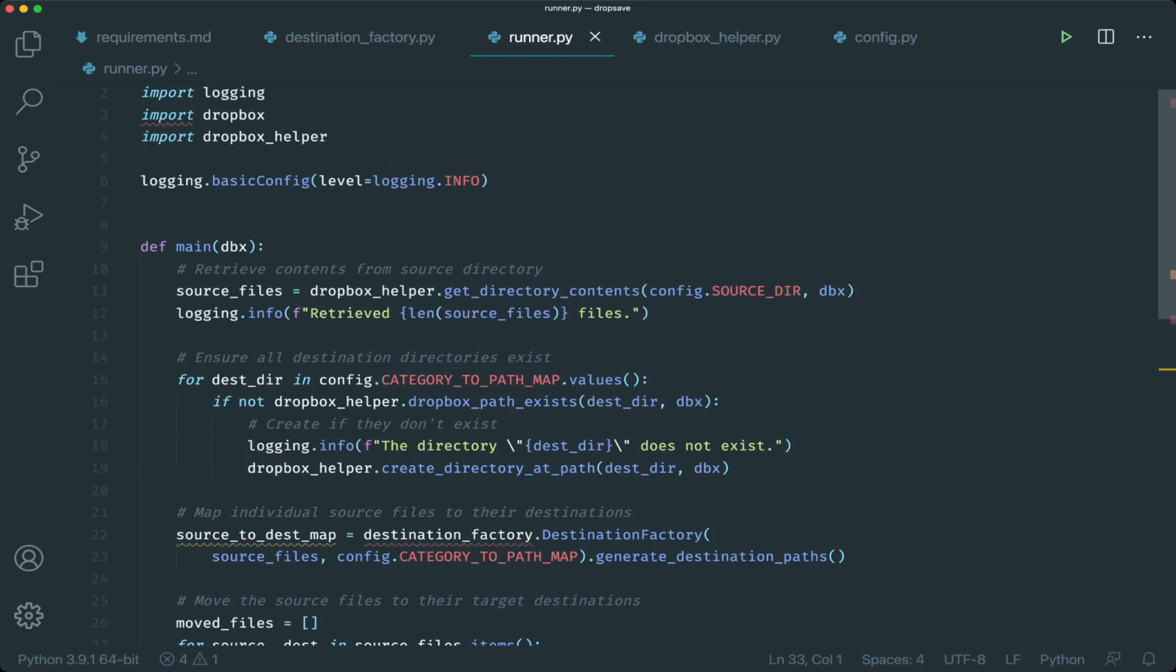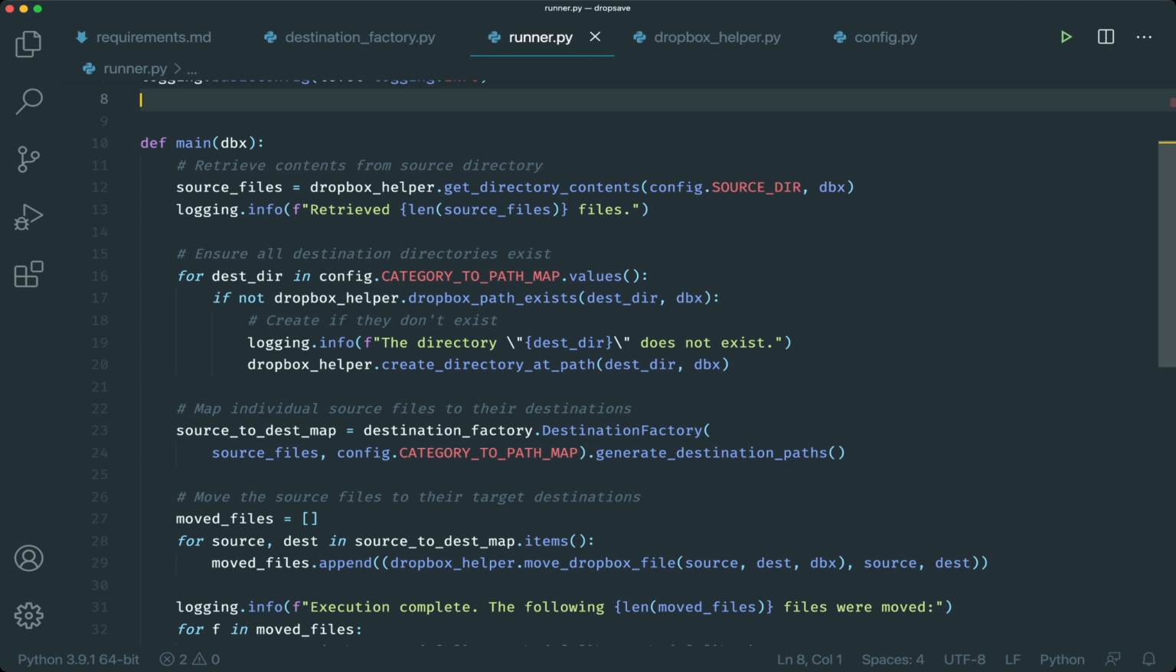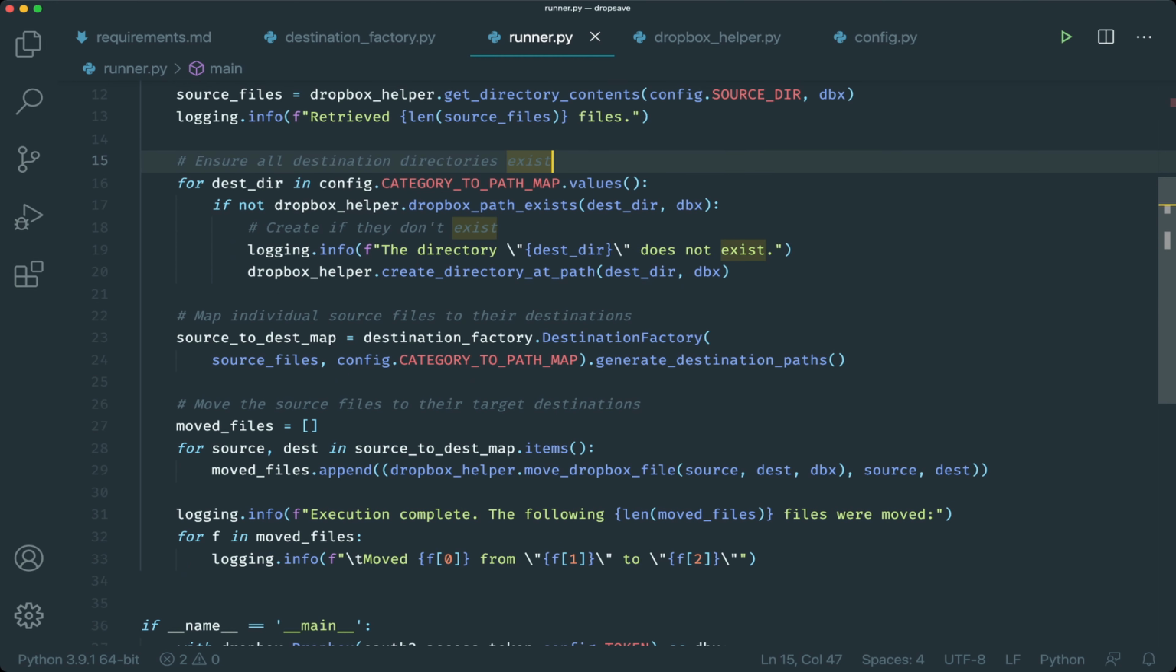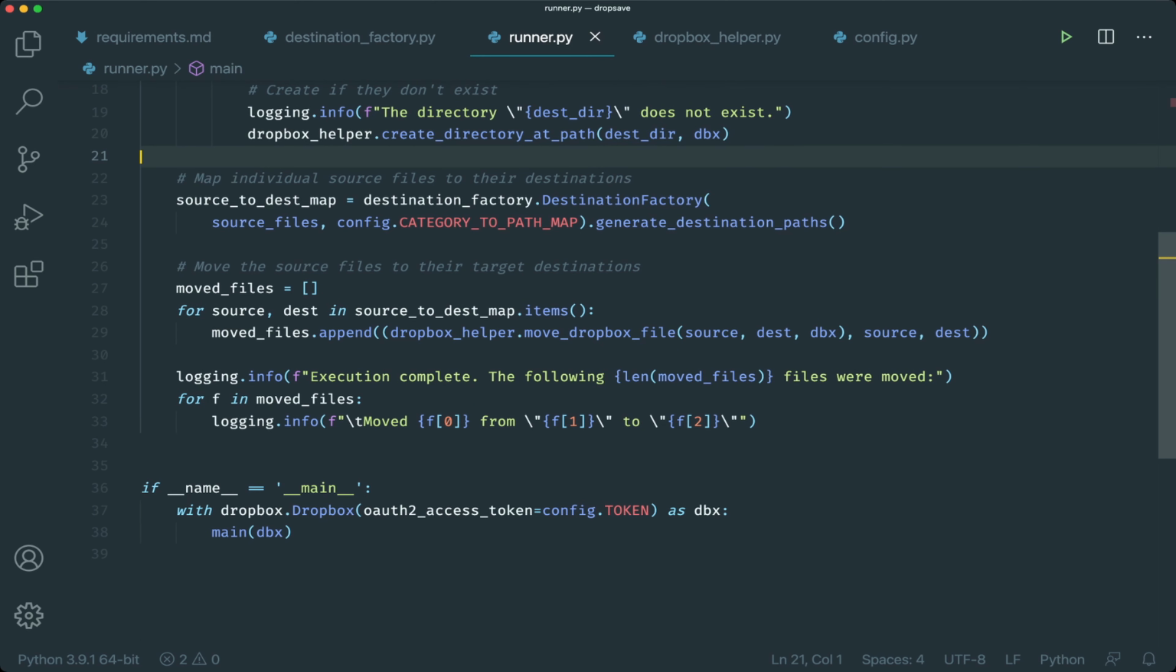Okay, so let's go over this one last time. We've got all our imports set up, some basic logging, and in our main function, we're going to retrieve the contents from our source directory. We're going to ensure everything in our destination directories exists. So for instance, if we run this on January 1st, we need to make sure that a new directory exists. If it doesn't, we're going to create it. Or if we add a new keyword, then it doesn't exist, we'll create it.